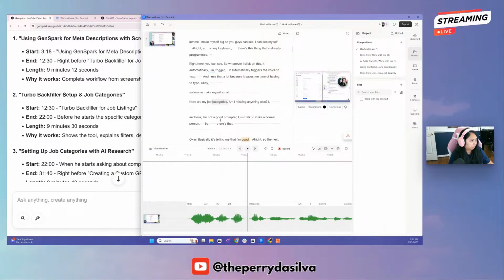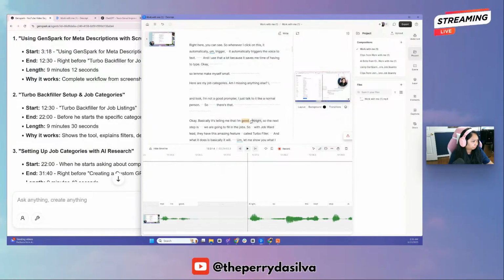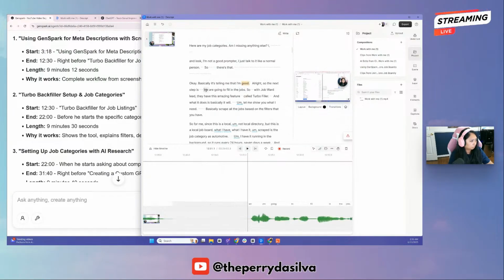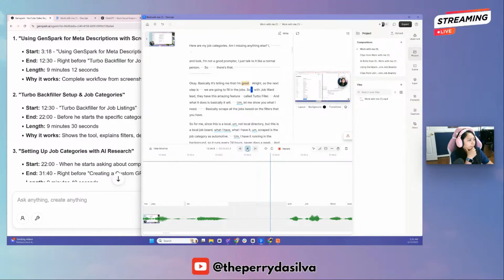There's this total backfiller. Okay. So let me listen to this. We are going to fill in the jobs. So with Job Boardly, they have this amazing feature called Turbo Backfiller.